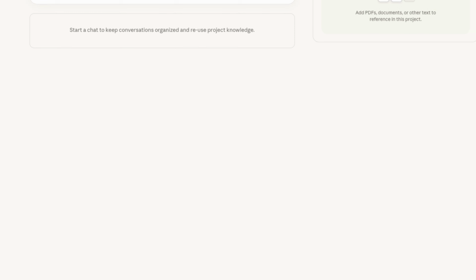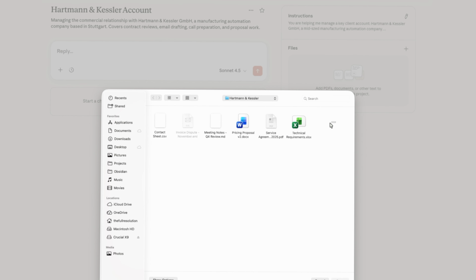Then upload the files, the contract, meeting notes, whatever context you might need when you are in the middle of a conversation. Now, when you're drafting an email about contract renewal, the AI can reference the contract.